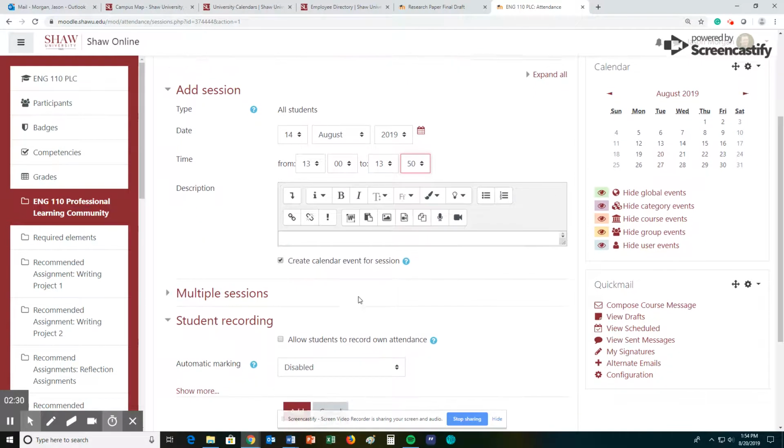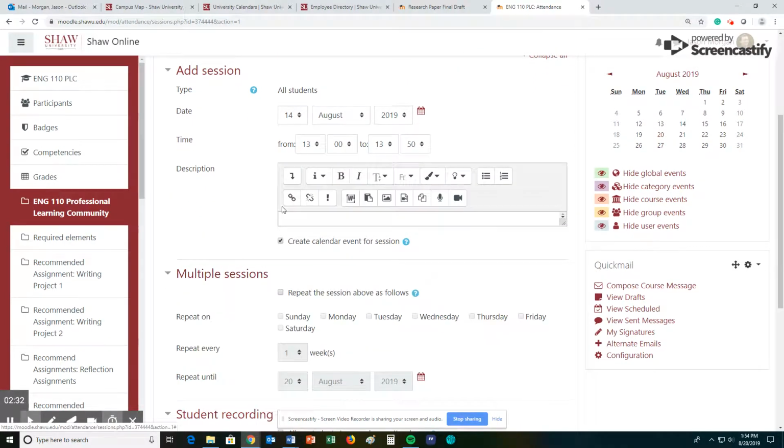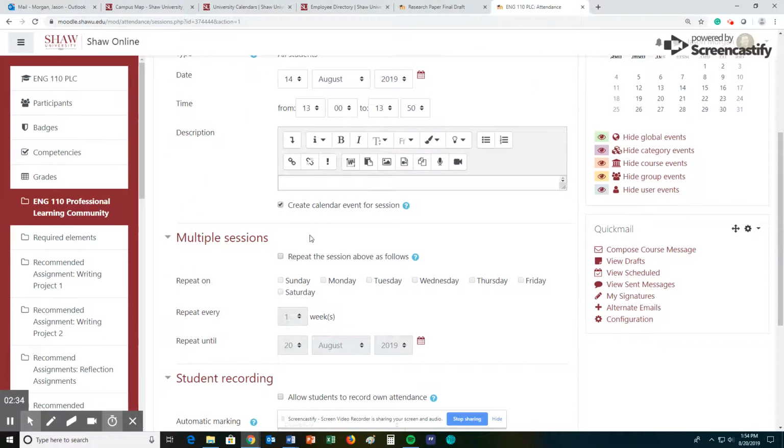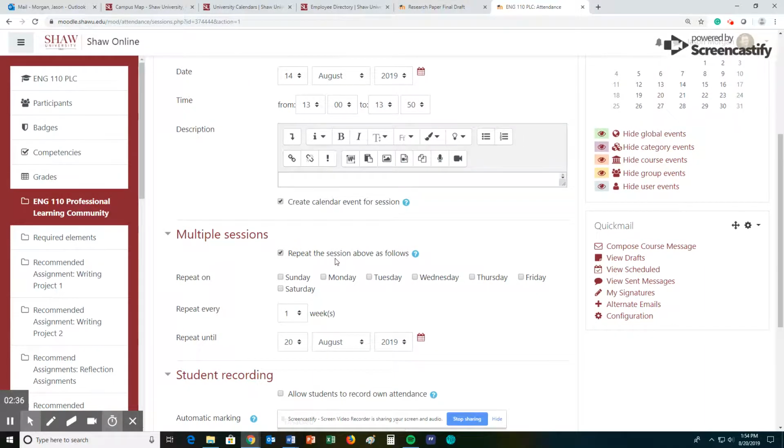All right, and then I need to click on multiple sessions. So we're going to repeat this session above, right? And we're going to have it happen every Monday, every Wednesday, and every Friday. Make sure you don't accidentally click Saturday and Sunday, because then it'll be a mess. So Monday, Wednesday, and Friday.